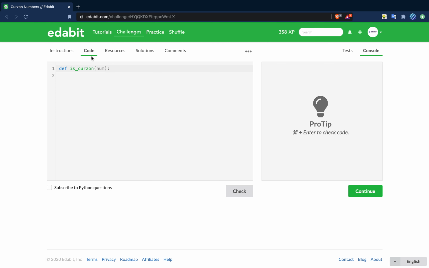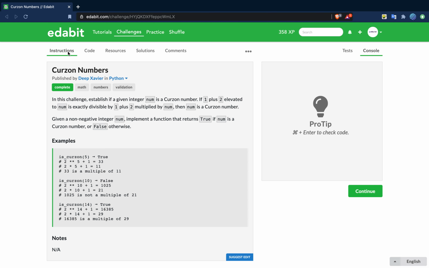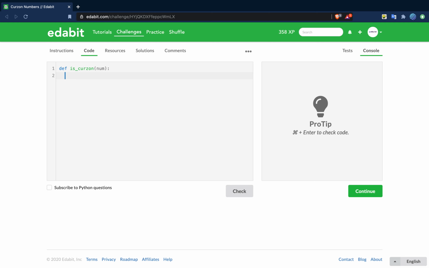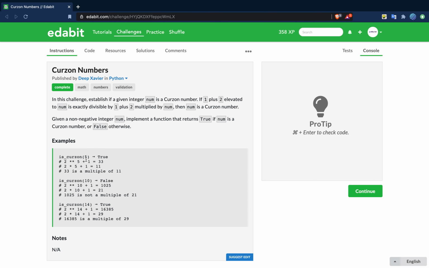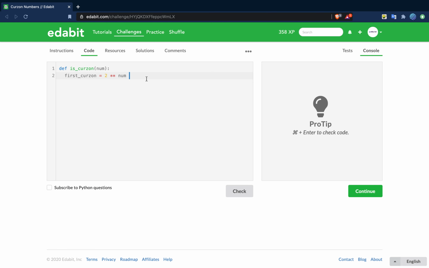Okay, well, we can get started. Okay, well, how do I do this? Alright, 2 elevated to num. Alright, so 2 to the power of num. We can store that in a variable. First Curzon equals 2 elevated to num plus 1, I think. Plus 1, alright, so plus 1.